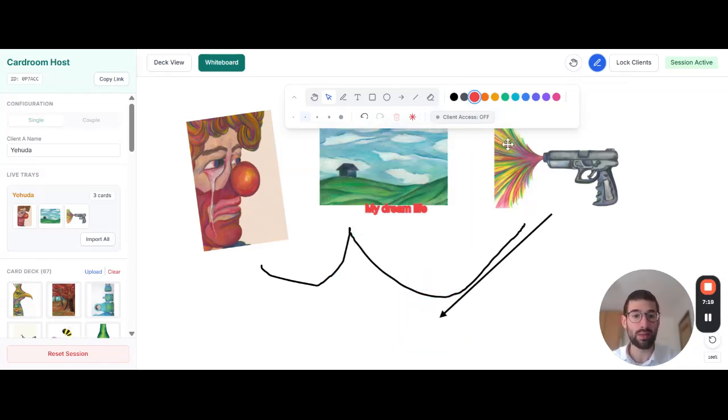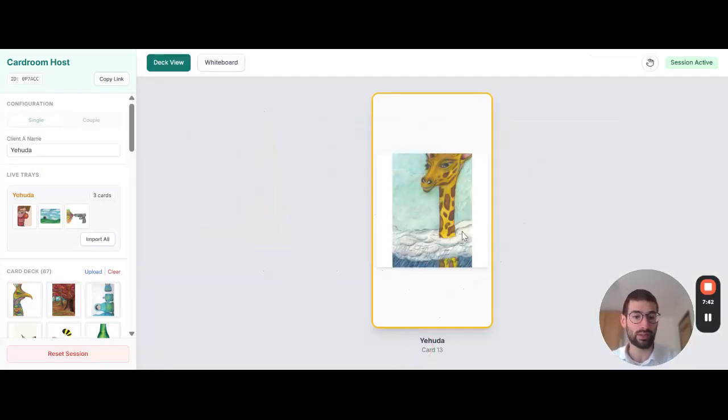And the same thing with these toolbars separately, you could turn client access on or off. Then the client could also make some drawings on it. And after you discussed the cards on the whiteboard, you can always go back to the deck view and ask the client to choose another few cards, which will again appear on the tray on your side.